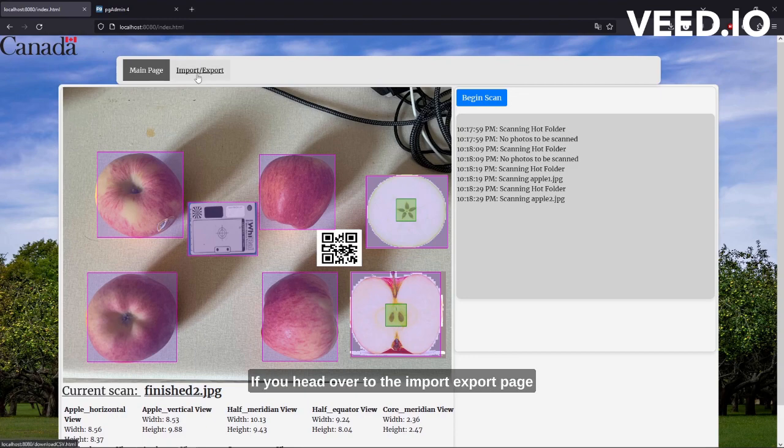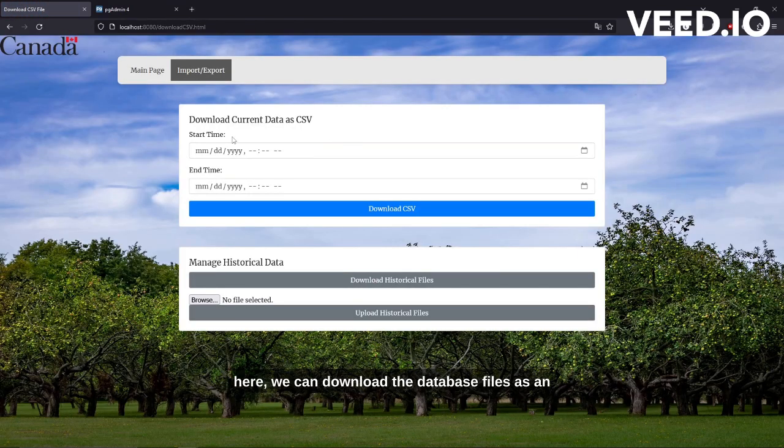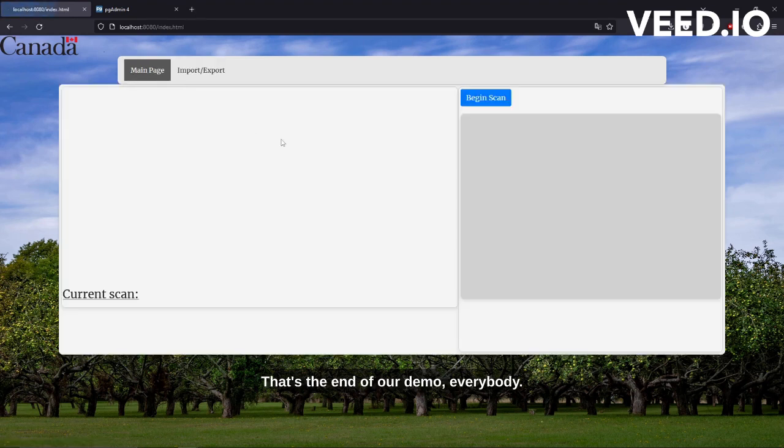If we get over to the import-export page, here we can download the database files as an Excel file for easy viewing and storing, and we can also upload old historical data, as the researchers have old data that they want to be able to add to the database in the future. That's the end of our demo, everybody.